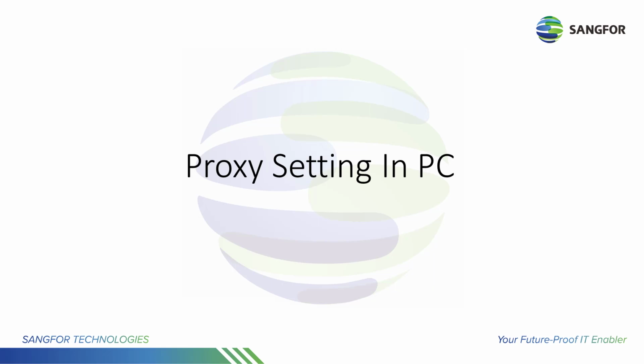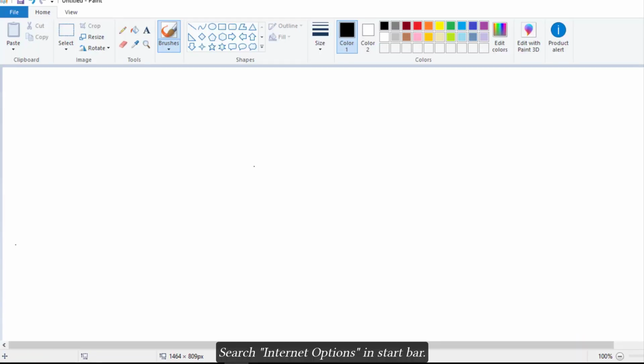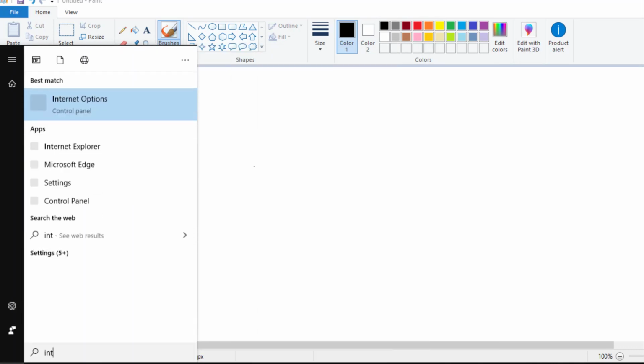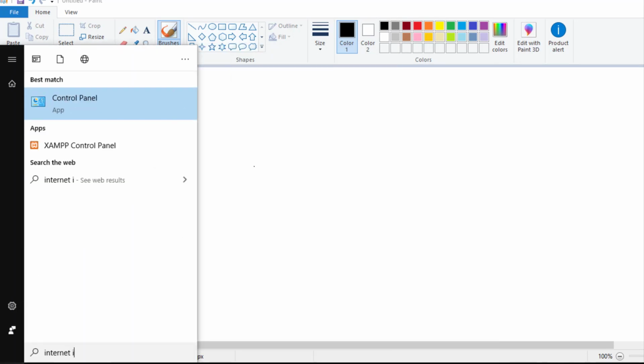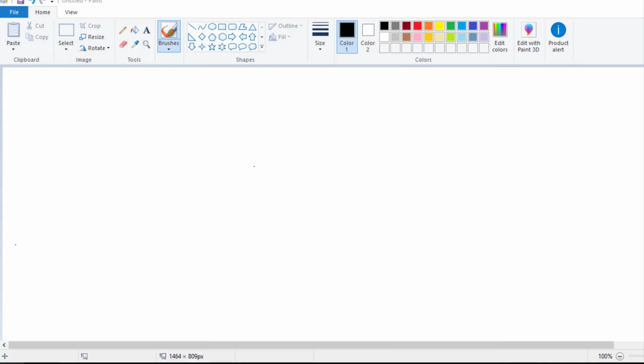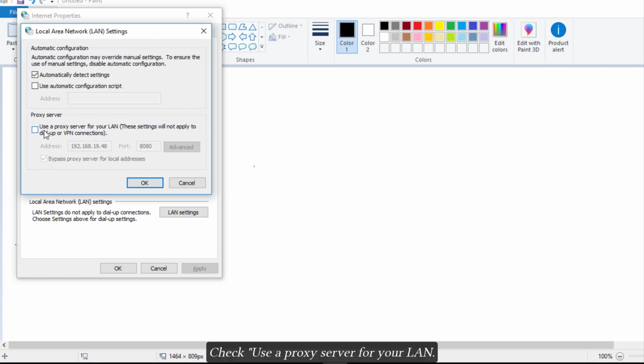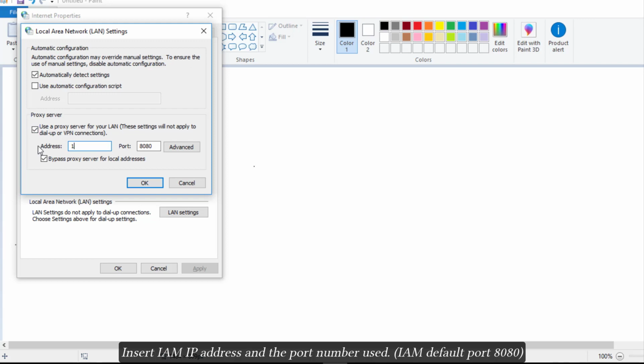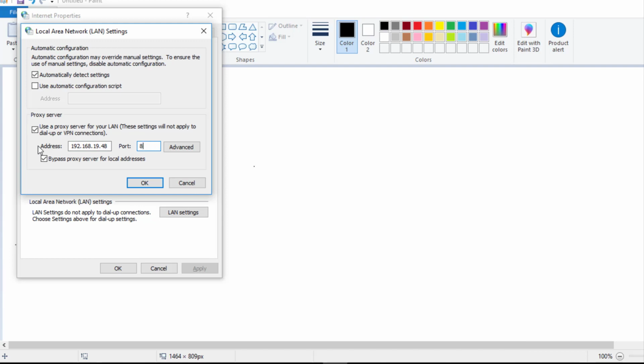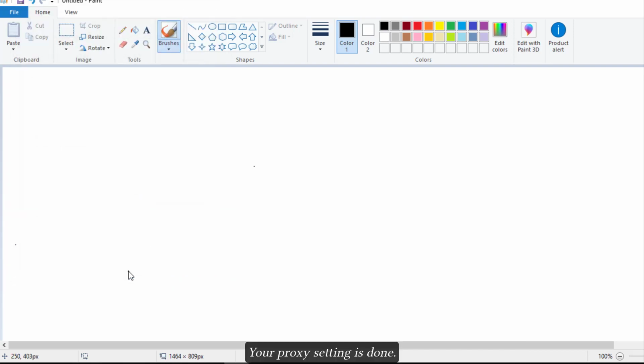Proxy setting in PC. Search Internet options in Start bar. Click on the connection. Click LAN setting. Check use proxy server for your LAN. Insert IAM IP address and the port number used. Click OK. Your proxy setting is done. Precaution.